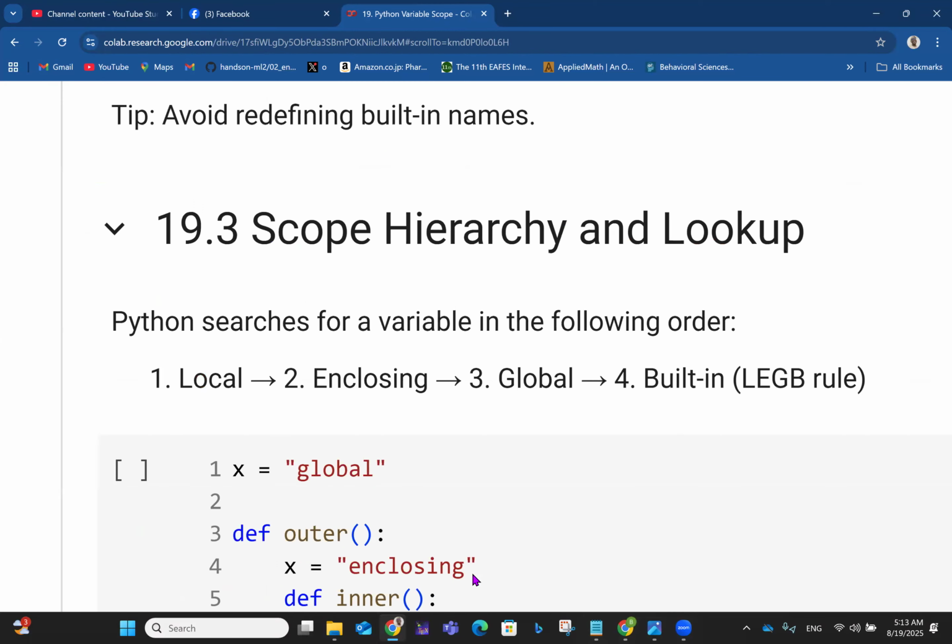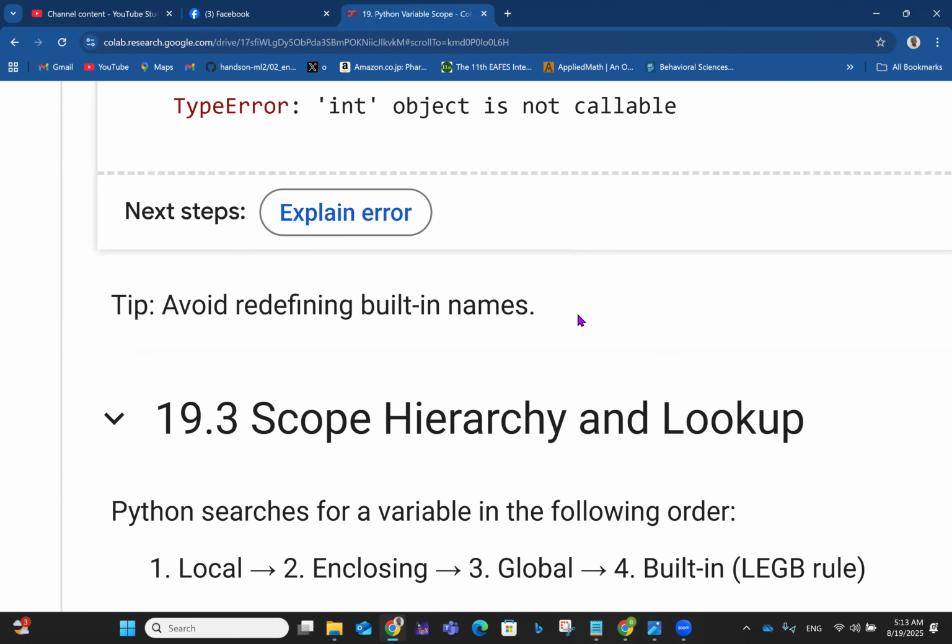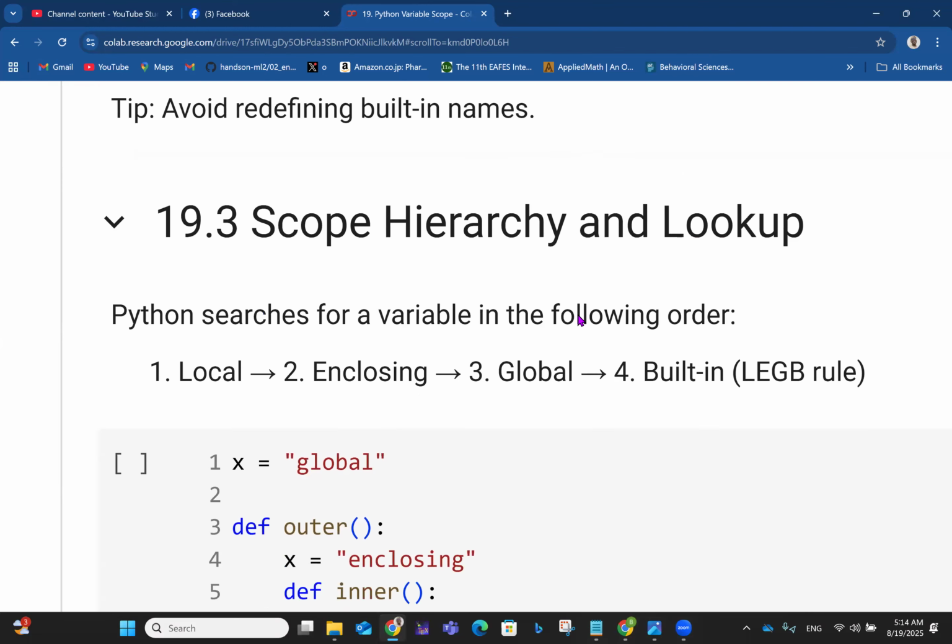No worries. So avoid redefining built-in names. Don't redefine built-in names. It's not advisable at all.